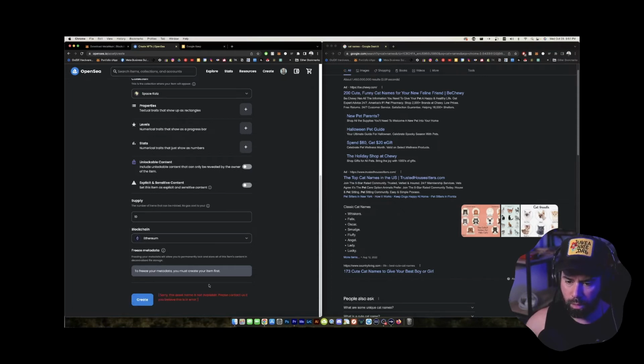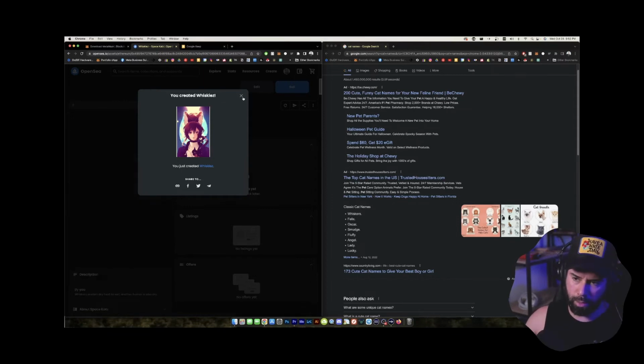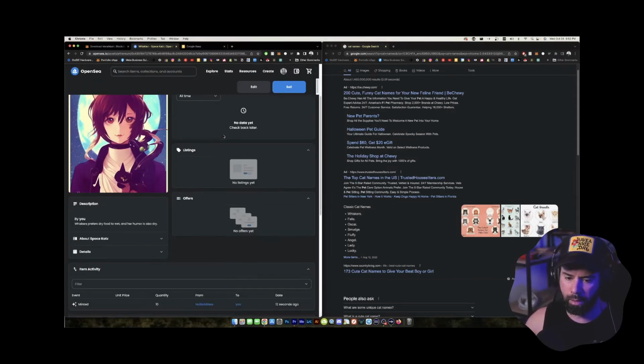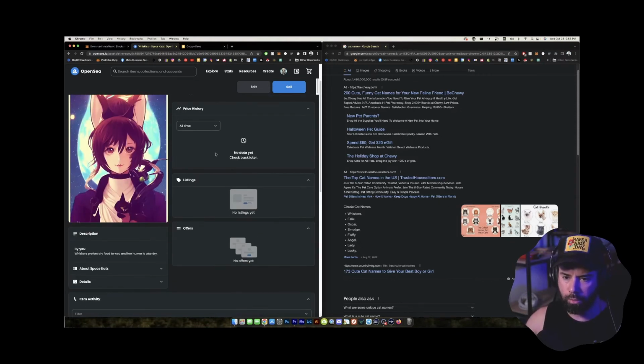And then you create it. Oh, okay, so my asset name is not available. Whiskeys. We'll try Whiskeys. Great, I just created Whiskeys. I had to change the name because Whiskers wasn't available. And there we go, here's my NFT created. So you can still edit it. You can edit any of those traits, like the stats and whatnot, like is she a female? Does she have special powers or whatever?